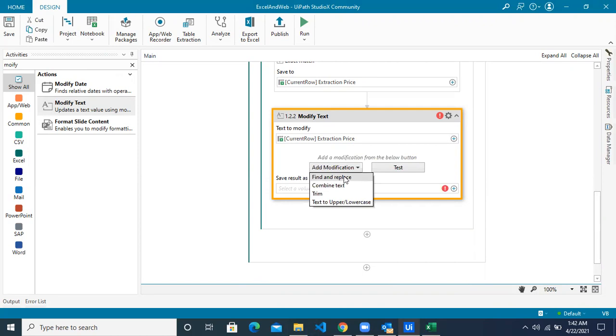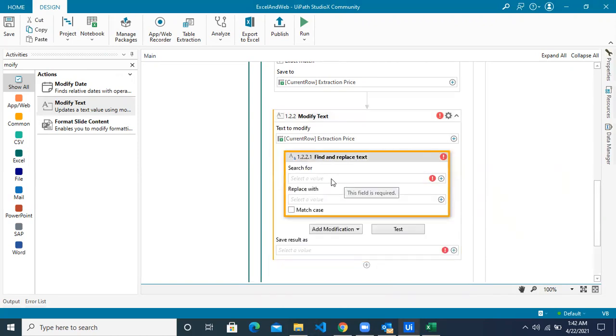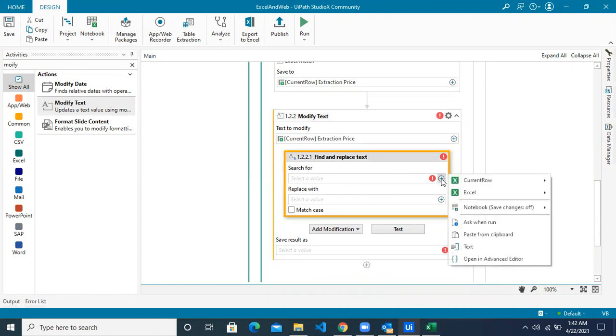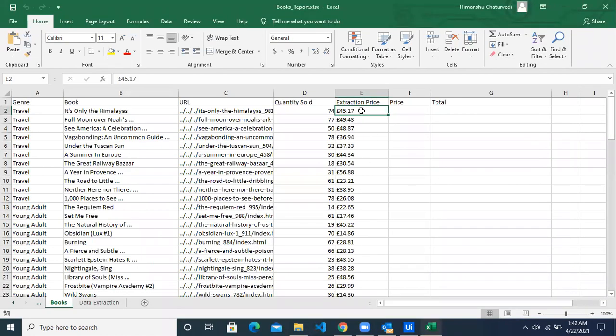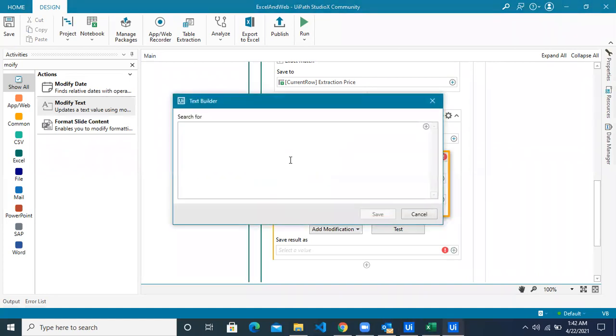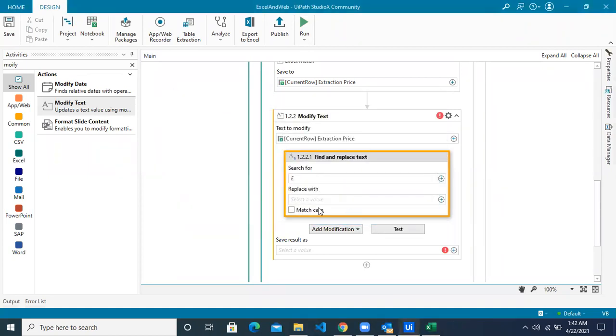So we want to find and replace, correct? Now, right, exactly, yeah, find and replace. So what we are searching for, we are searching for this particular value, which is this symbol, right? So inside the extraction price value, we are searching for this symbol, and we want to replace it with nothing or an empty text. So this will be actually deleted from the text as a result.